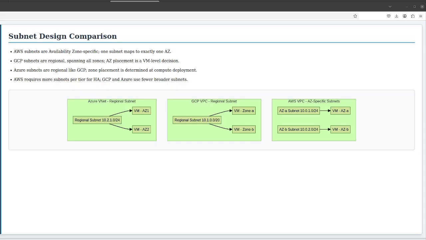A public subnet in AZ-A, a public subnet in AZ-B, an application subnet in AZ-A, an application subnet in AZ-B, a database subnet in AZ-A, and a database subnet in AZ-B. This approach makes AZ placement explicit and auditable from the network configuration alone, but it requires more planning and consumes more of your CIDR space for subnets. In GCP, subnets are regional. A single subnet spans all zones within its region. You deploy a virtual machine instance into a zone and it receives an IP from the regional subnet.